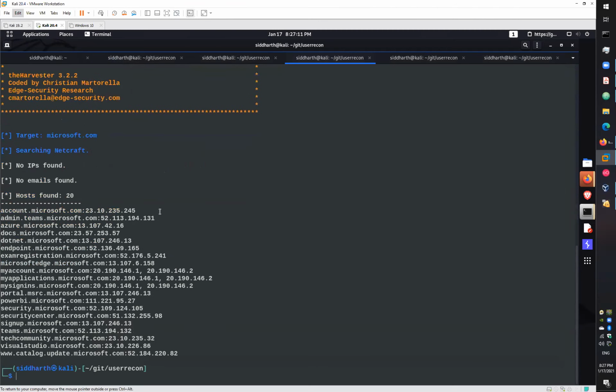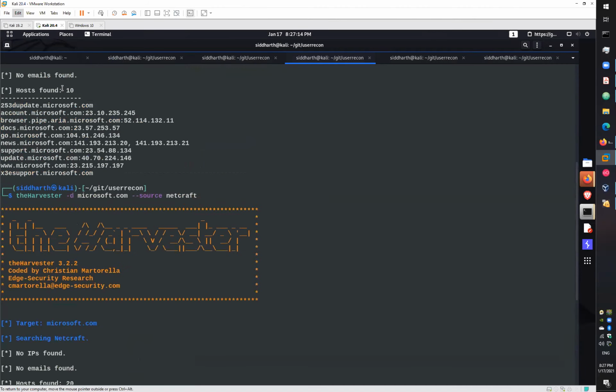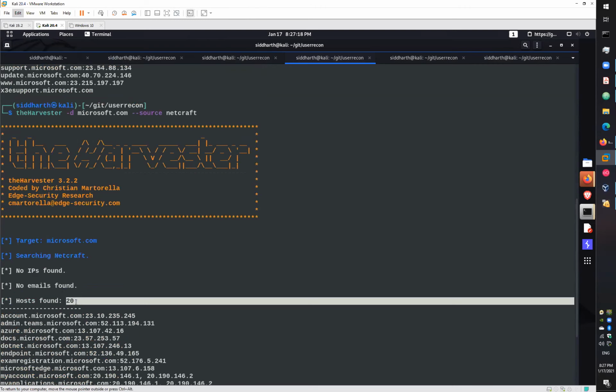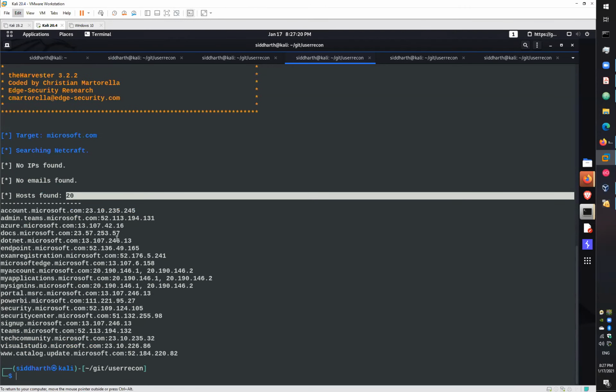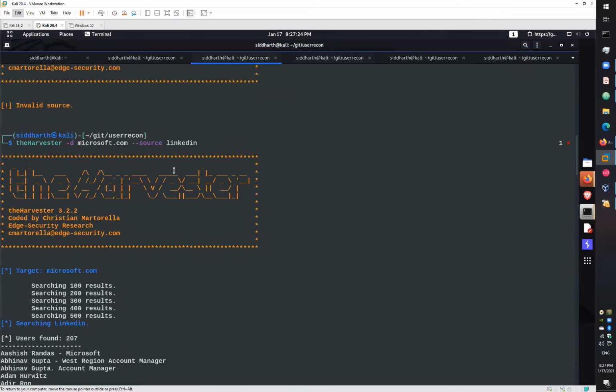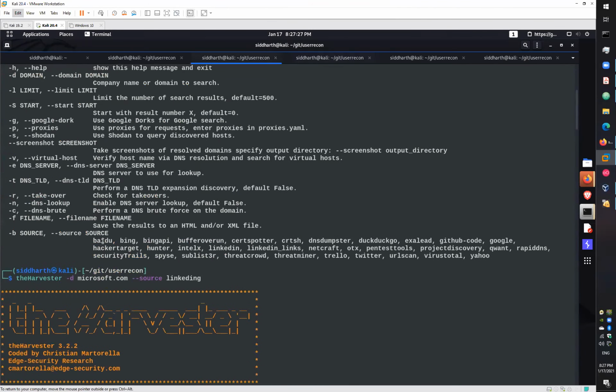So you can use multiple sources. I got only 10 results for Google.com, and I got 20 results for Netcraft.com. We have multiple sources as well. Let me scroll here. You can use Baidu, Bing, any of these sources for the information part, right?